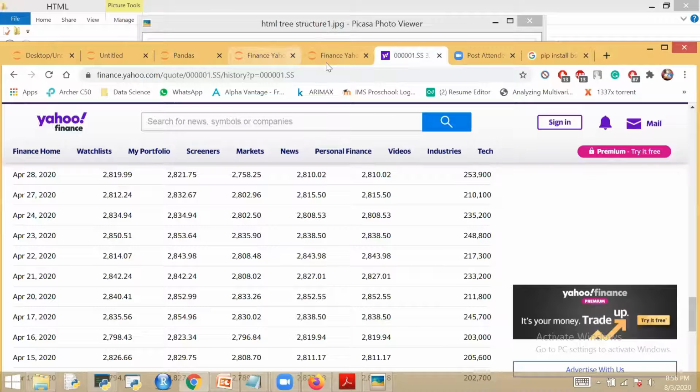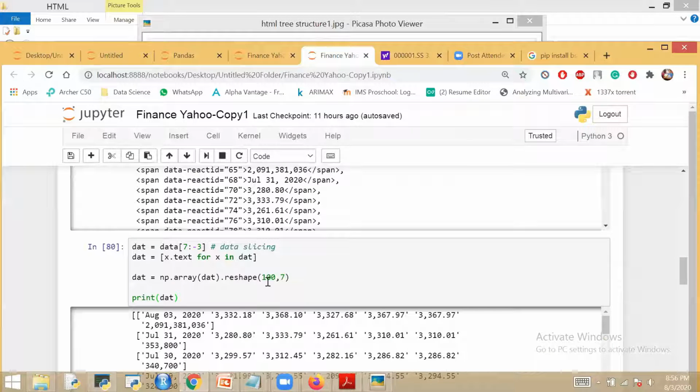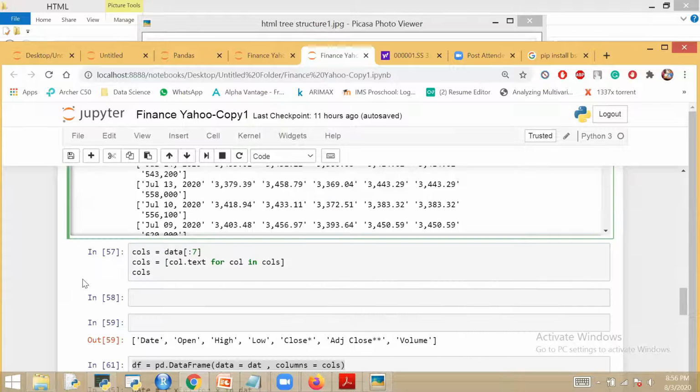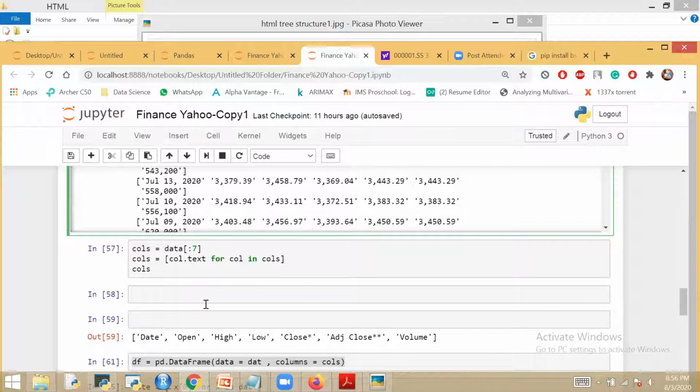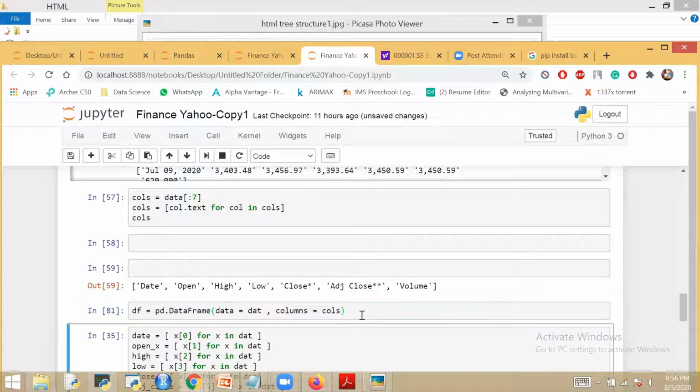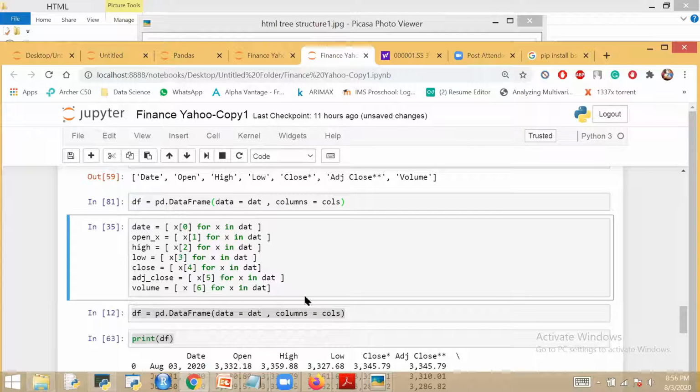I've done data slicing here. I want only 100 rows within 7 columns. So my data got arranged into this. It became an NP array now. Directly now I can store it as a data frame. Let me delete this.